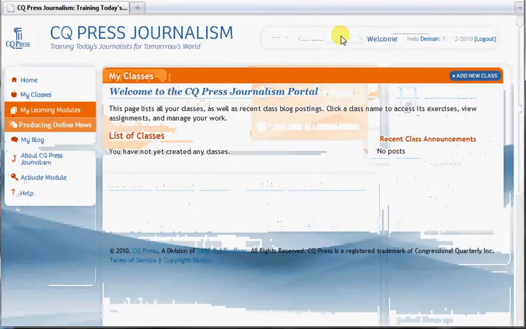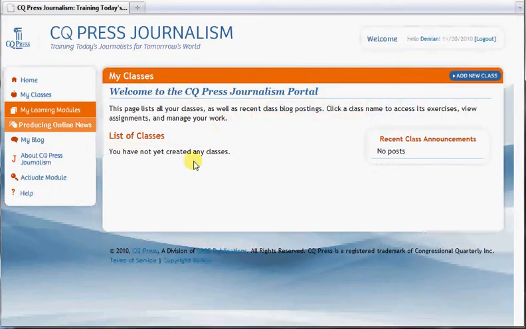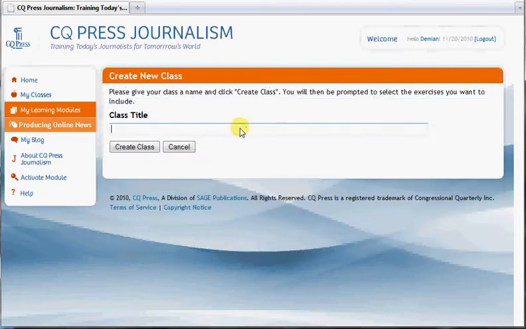And once you log in, you come to the My Classes page, which lists all of the classes that you have created as an instructor. Since this is a brand new account, I don't have any classes, but let's create a new class right now. Let's click on Add New Class. Let's give the class a name. Let's call this My Monday Morning Class.